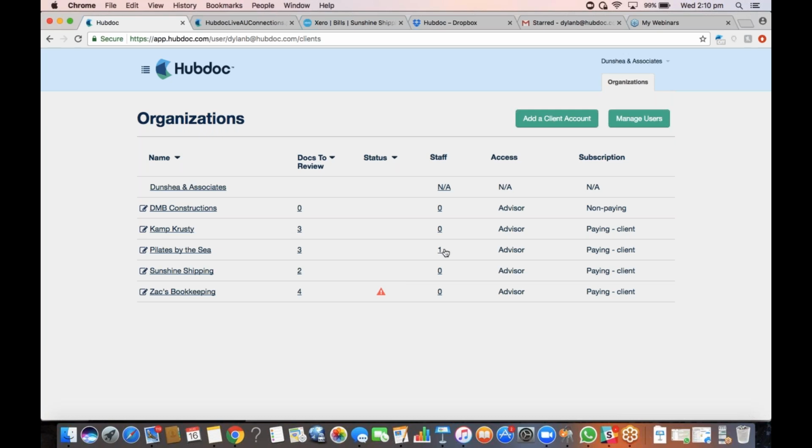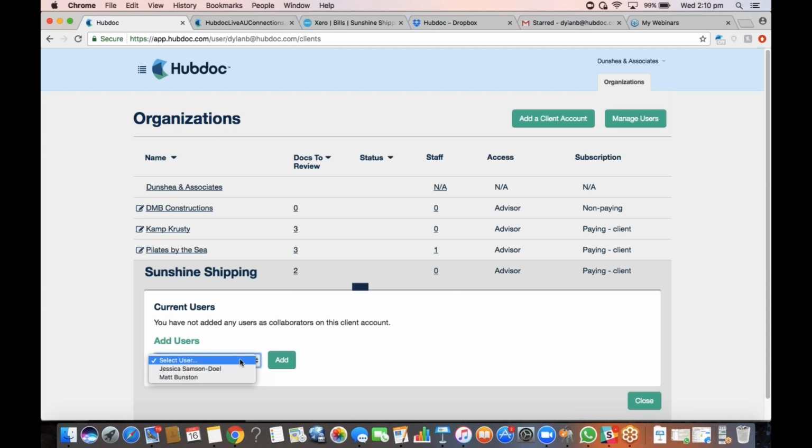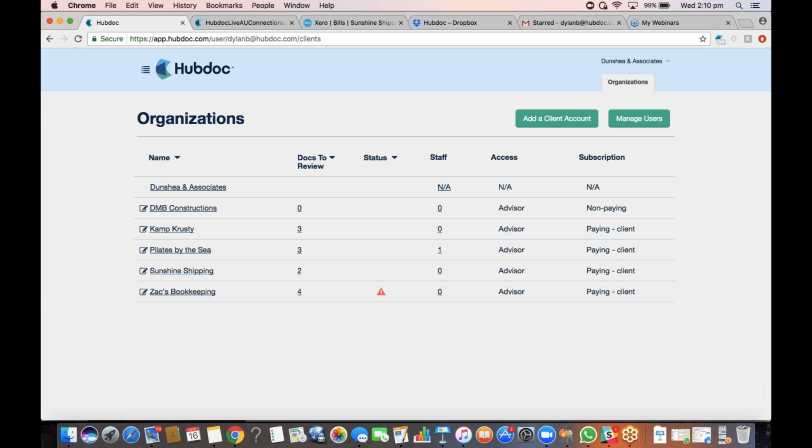Another handy tool is this ability to manage staff from the organizations table here. So you can click on this number here and you can add users to an account by clicking on the number and then selecting what user you wanted to add to that account. So that's the organizations page in a nutshell. You can swing into a client account either by clicking on the client here or clicking on the stack icon and selecting the client up the top here as well.